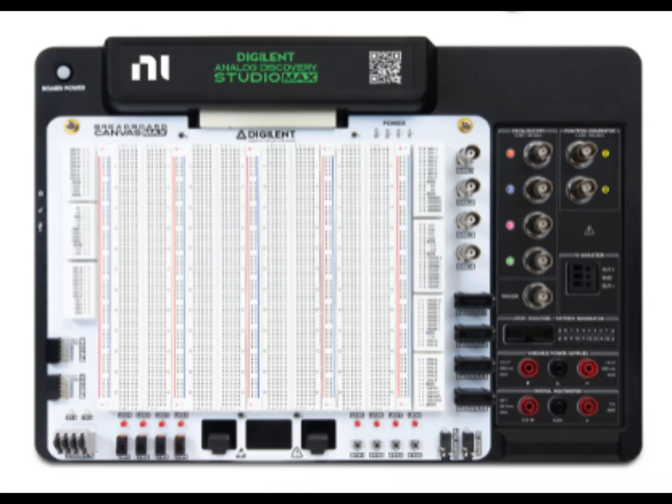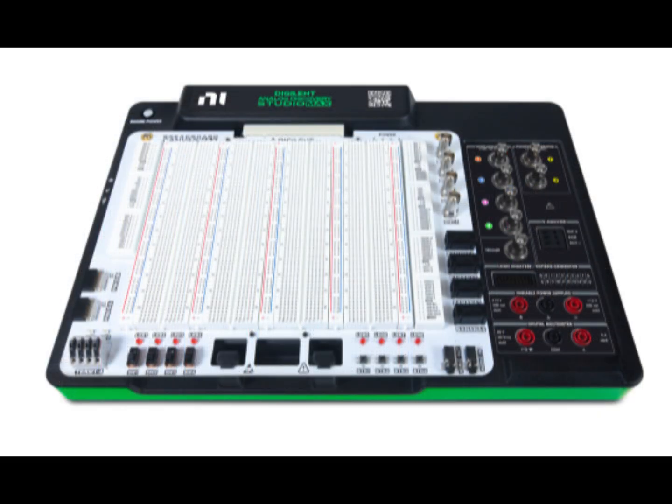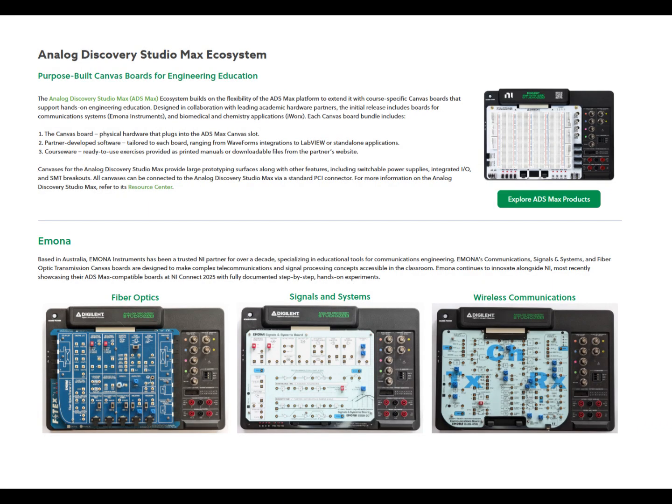Hi. Let's assume you have chosen the ADS Max for your lab program and you want to teach more topics. The ADS Max ecosystem supports multiple course options from EMONA. In this overview, we will describe the EMONA Wireless Communications Board option.